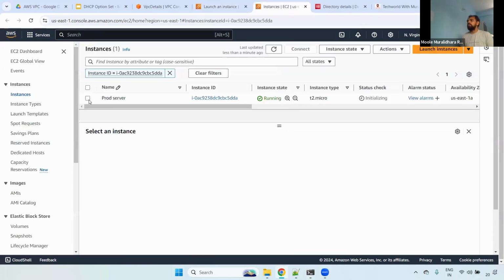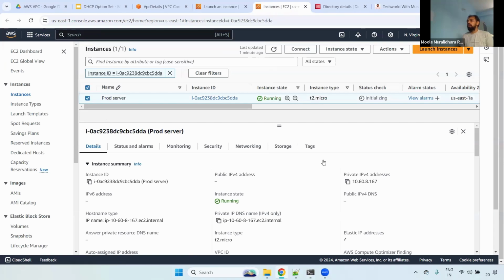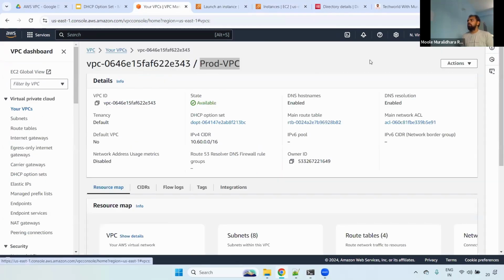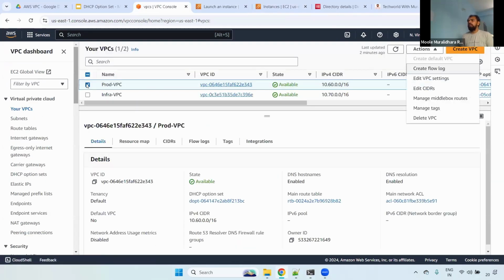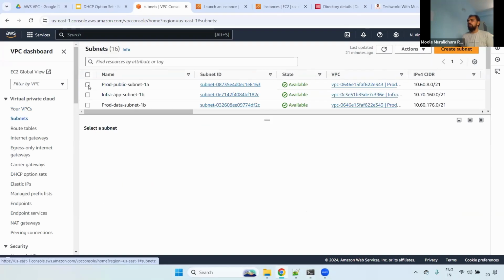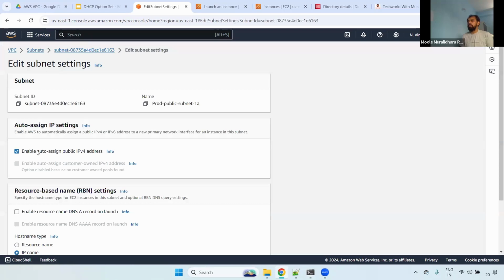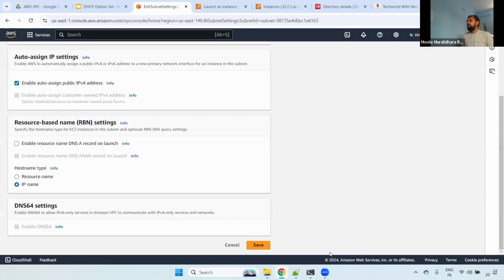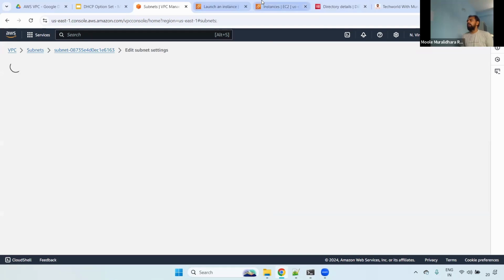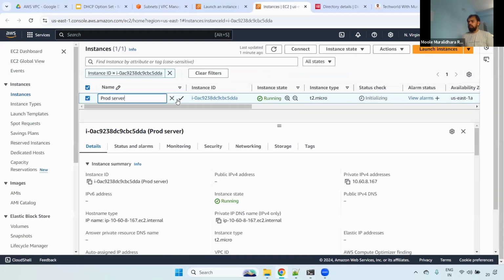First I can connect the prod server, select this one. Why is auto-assign public IP address not enabled? The reason is at the VPC level, in the prod VPC, at the subnet level. Go to the subnets, go to 1A. I think I haven't enabled auto-assign public IP. If you see here, I haven't assigned it. That's why it is not assigned the public IP. You can save this one, and I am deleting this prod one, and I can create it again.